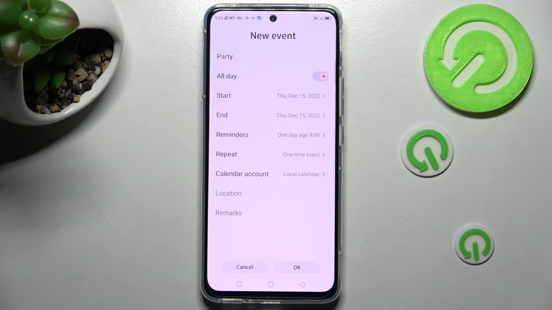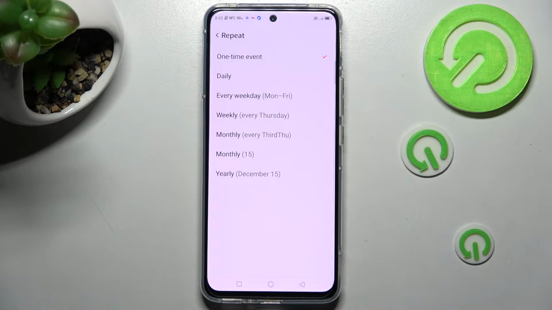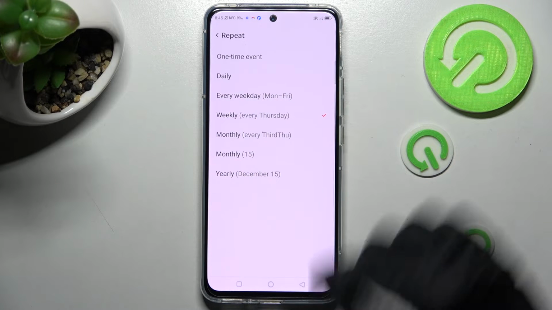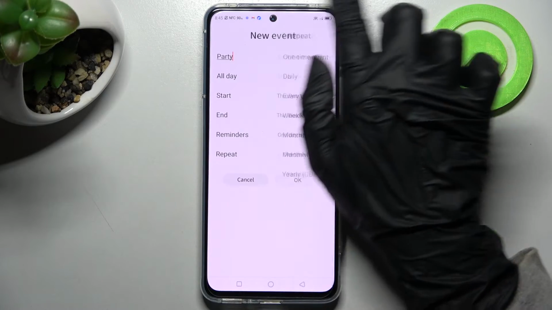Now click on Repeat over here, and tap on one of those options if you want your event to repeat, for example, weekly. If you don't, just tap on one-time event. Whatever you do, go back by clicking on the top left corner.